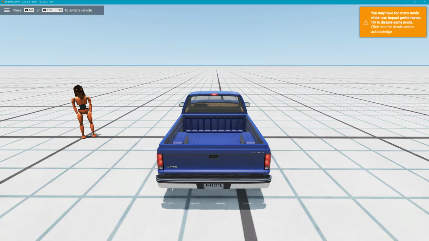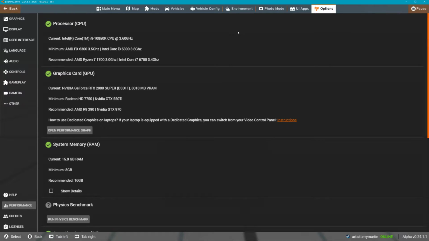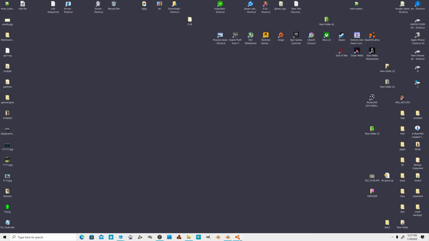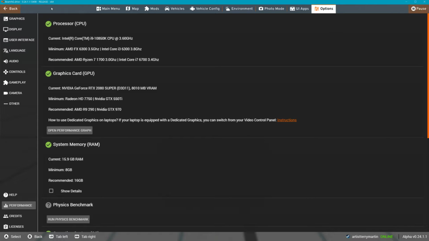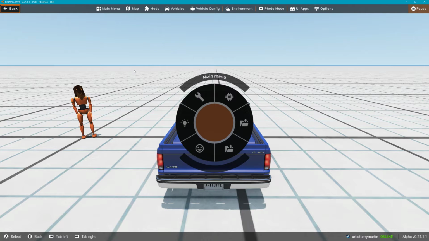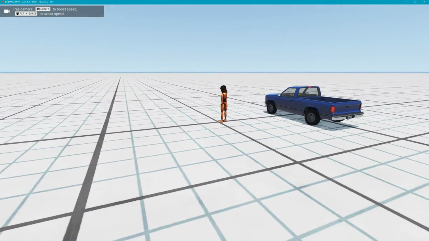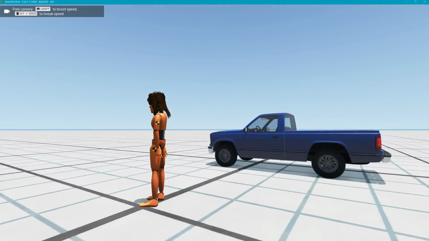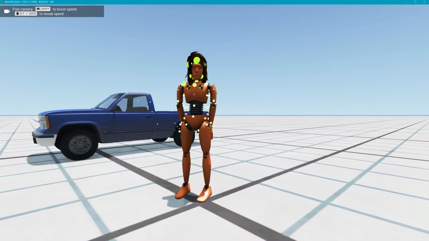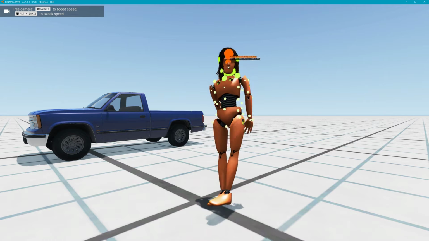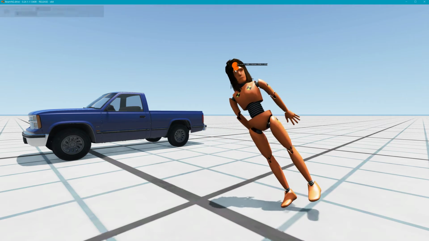You have too many mods to try to disable performance. I'm not concerned about that. Alright, so there's our dummy with his Pat Benatar hair.